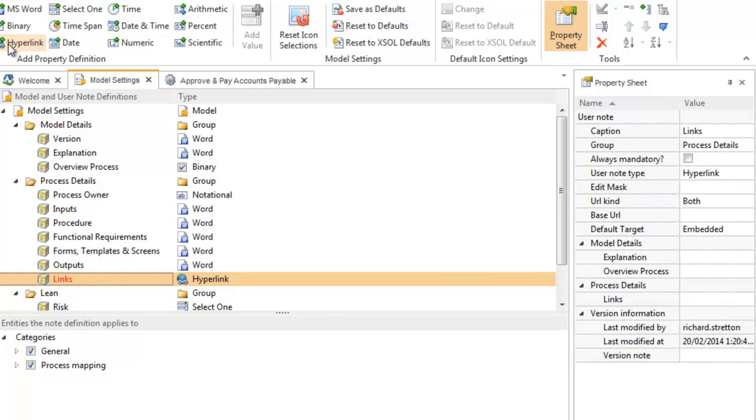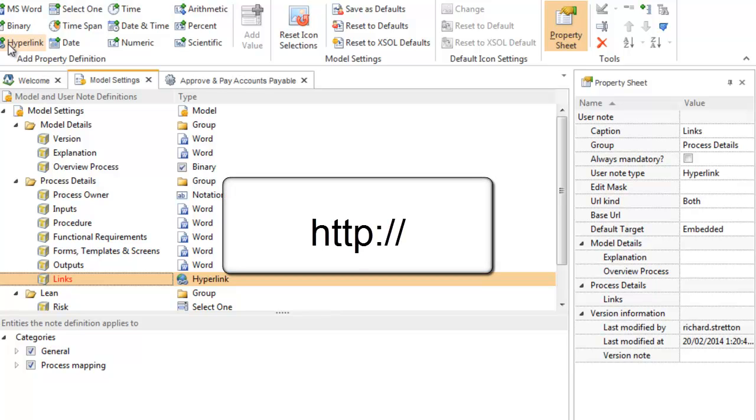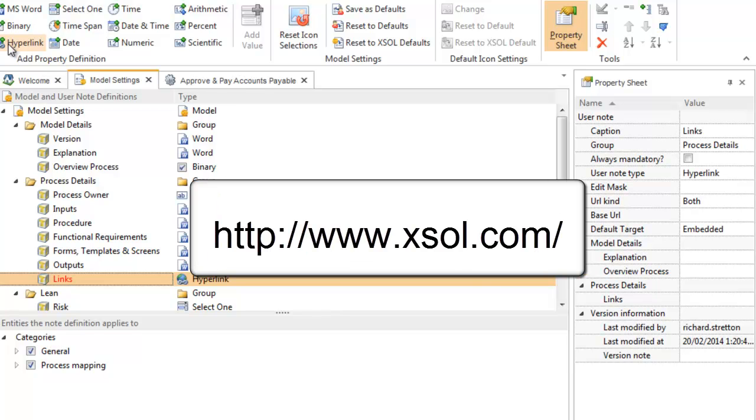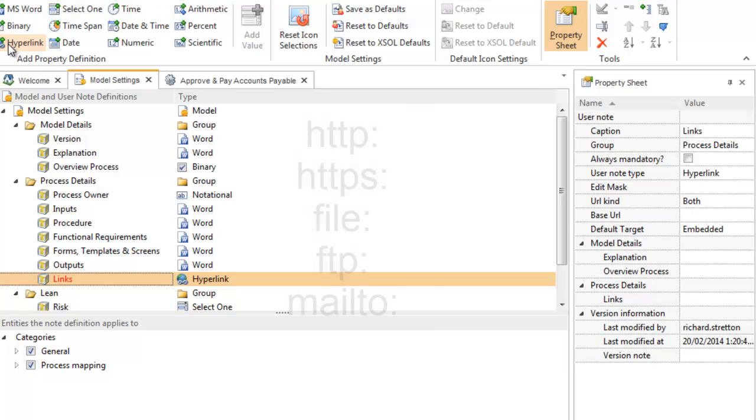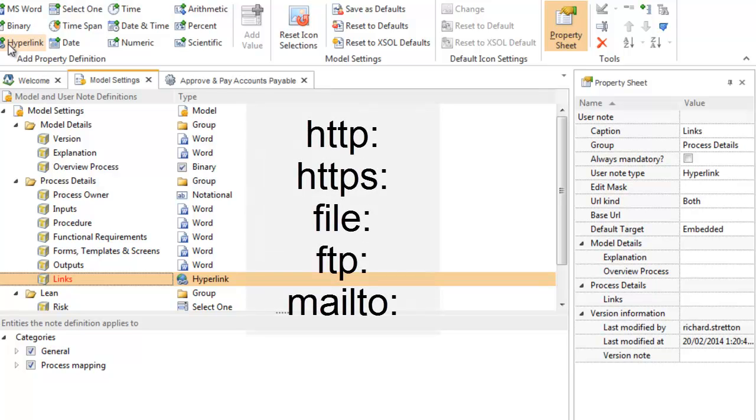A URL consists of three parts: the scheme or protocol, followed by a colon and 2 forward slashes, and then a scheme-dependent path to the resource. All URLs must be formatted beginning with one of the following protocols: HTTP, HTTPS, file, FTP, or mail to. To connect to website locations, you would use HTTP or HTTPS, and for opening files, you would use file.